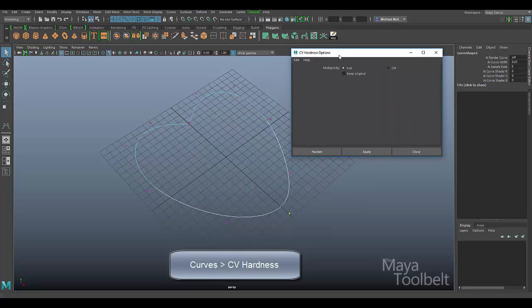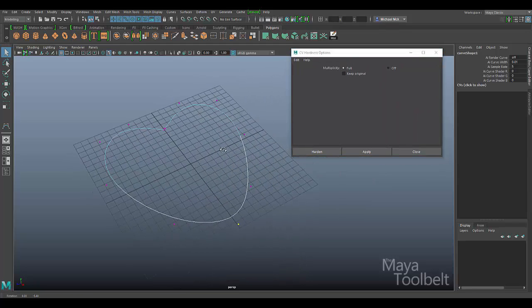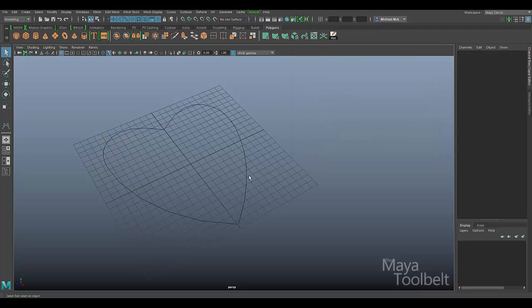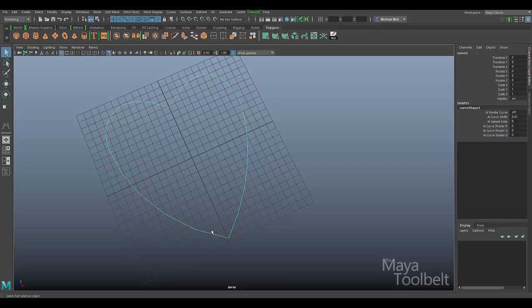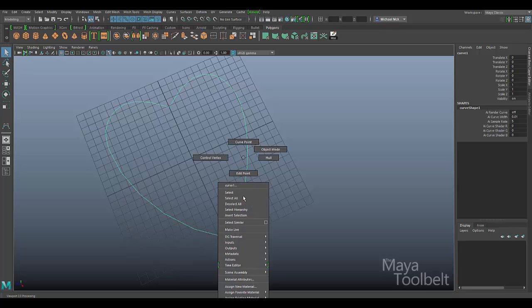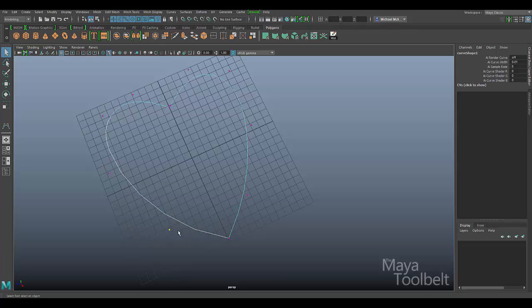Let's go into the options. Say Edit, Reset Settings. These are our default settings for our CV Hardness options. The setting we have here is Multiplicity being Full or Off. So let's just choose Full and hit Harden. And you'll see right away that that point has gained a hard edge. I can right click and choose Control Vertex and manipulate this a little bit. And you can see here now that I have a hard, or sharp, point at that CV.